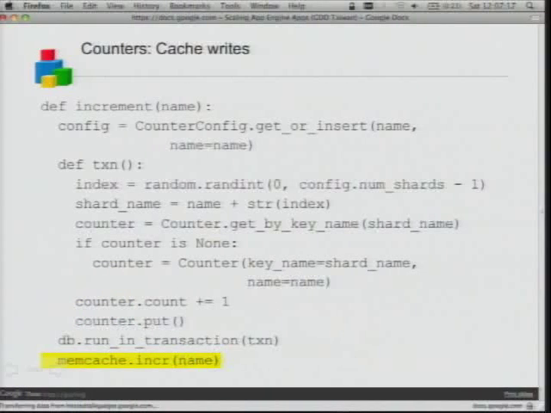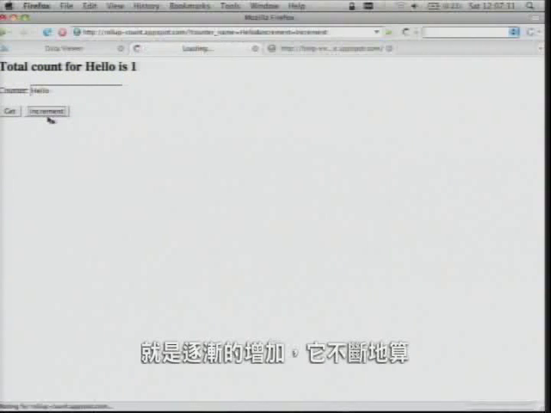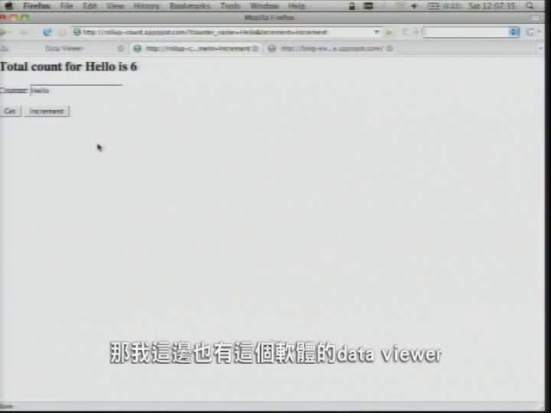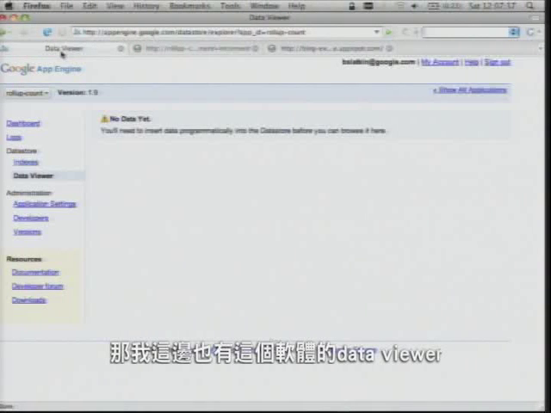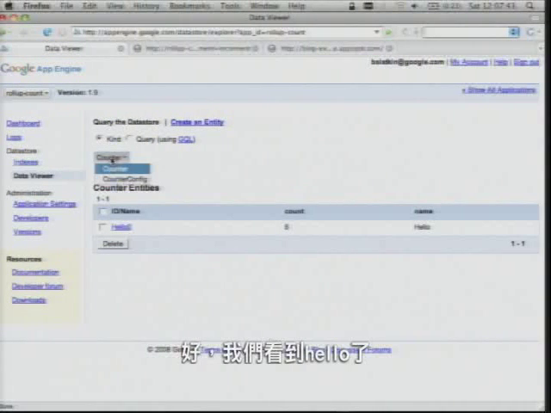So let me show you this in action. I have a browser here. So here's a counter. Type in hello. So get the counter. Okay, it's 0, 1, 2. Right? So let's just keep reloading. And it counts. Now, I have the data viewer for this application right here. The data viewer was empty before. So now you see hello.